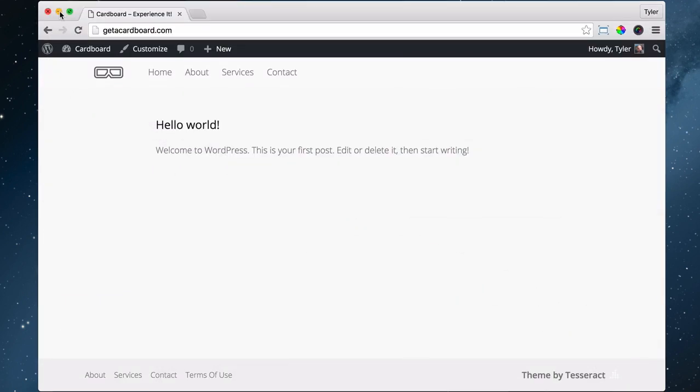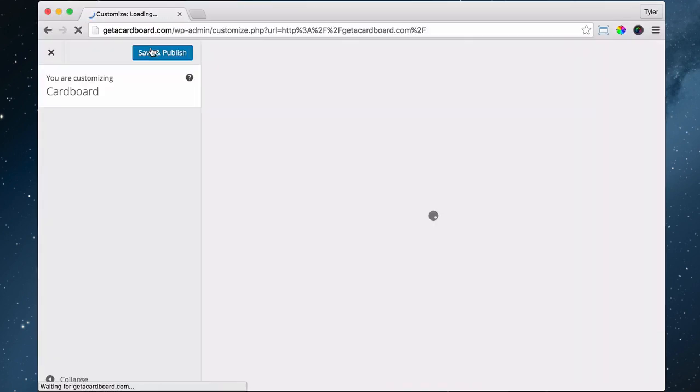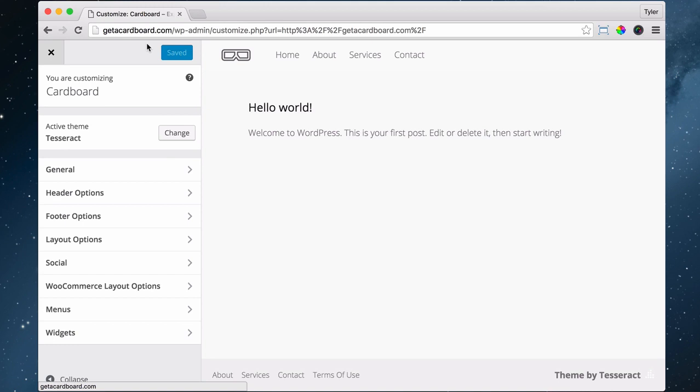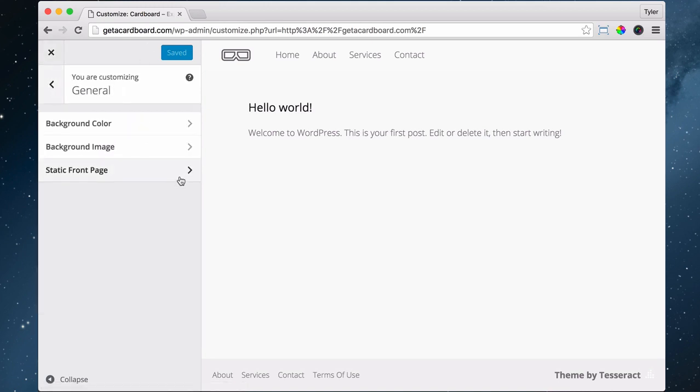All right, to do that, again, we go to customize, and we go to general and background color.